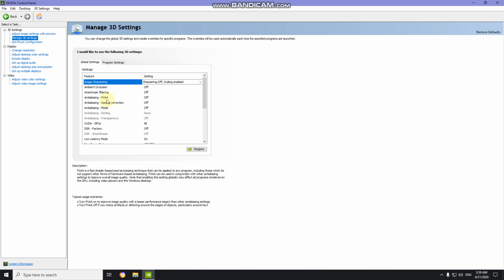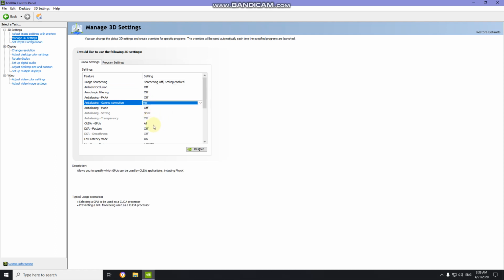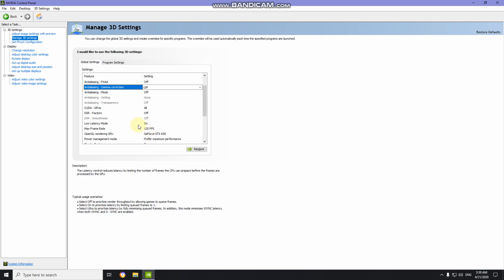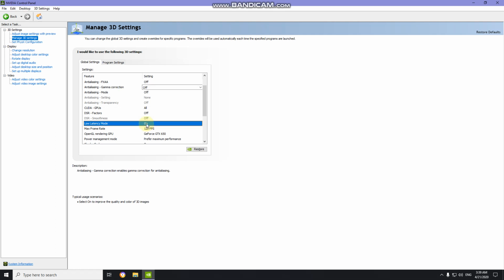Anti-aliasing gamma correction should be off. For most of you it will be on, but make sure you turn it off. Then you should leave everything the same, and then you're gonna go to Low Latency Mode. It should be somewhere over here. If you're getting less than 60 FPS, put it off. But if you're getting more than 80 FPS, leave it on.